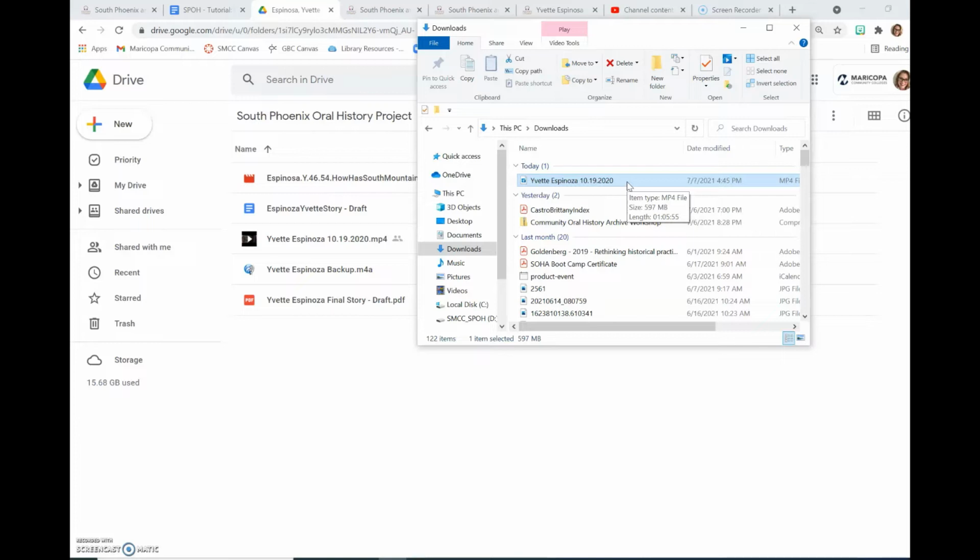So I'm going to show you now how to edit a full interview and clip it, just create little clips from the interview that align with whatever it is in the story that the students think should be illustrated from that interview. So the very easiest software I use, because I'm a PC person, is I just use Microsoft Photos.